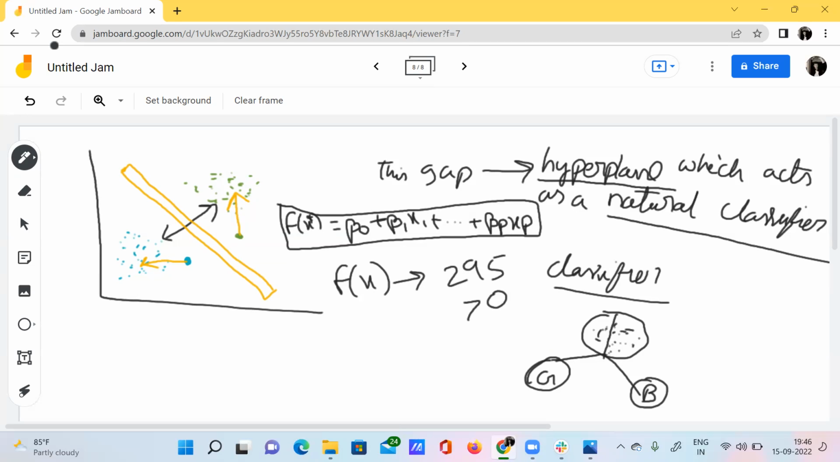then what can we say? This particular data point is belonging to this particular class. And what if we have calculated f of x and got some value like minus 50? Then we can easily say this data point belongs to this other region, depending upon the signs here.